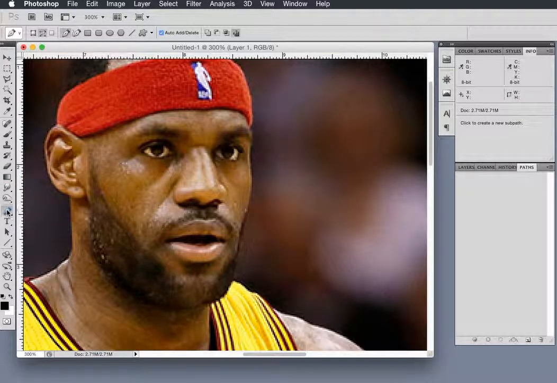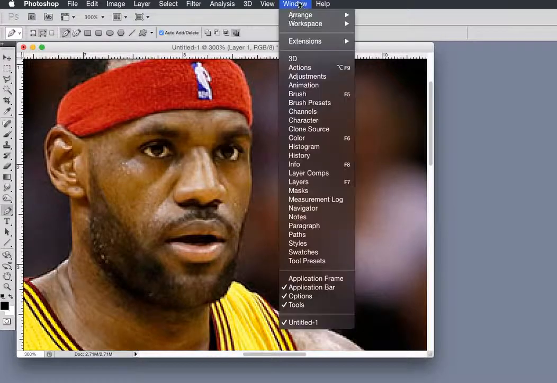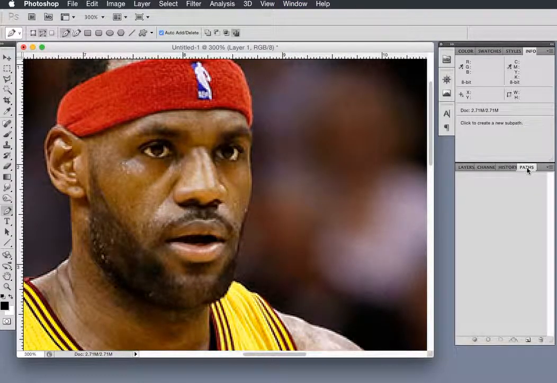So I'm going to select my pen tool, P on your quick keys if you want to learn those. And then I'm going to open up my paths palette, and how you get to that is go under Window, Paths, like so. And I'm just going to start drawing away with my path.